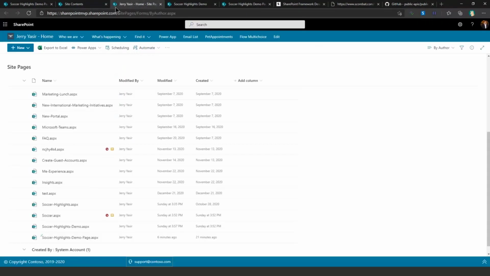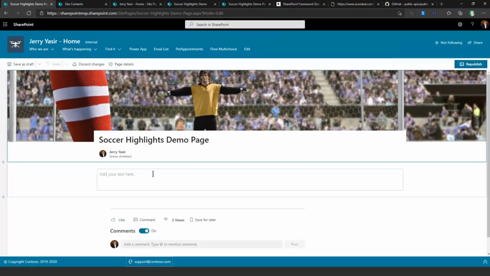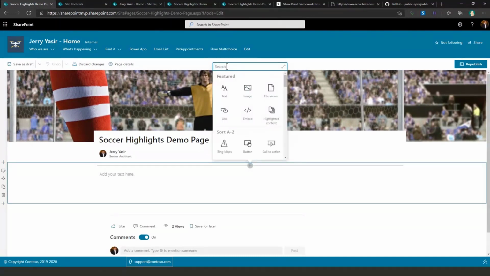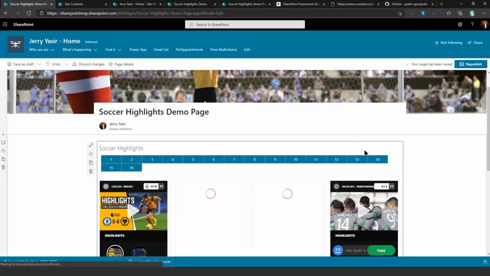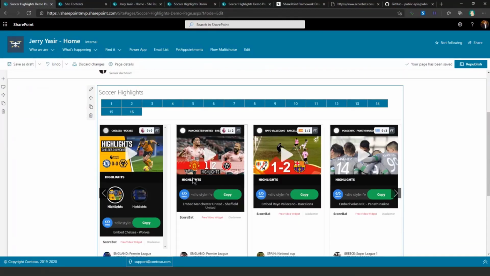So let's go back to the actual web part. This is the page I just created. Let me add a web part. Again, I'll click on plus and search for soccer. And here's the web part. Once I add the web part, and I think I already had the web part on the page before, it automatically picked up all the properties. But let me just show you how it works.